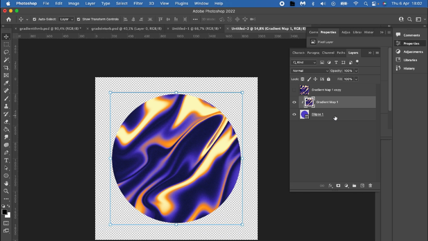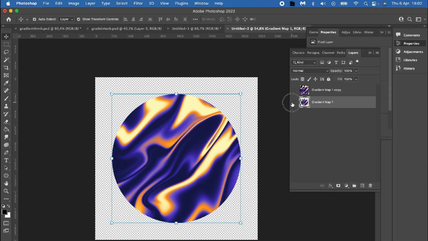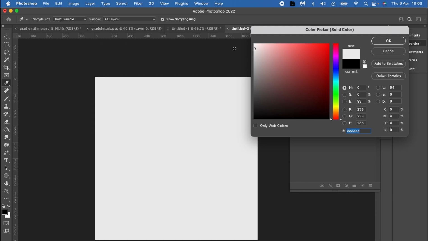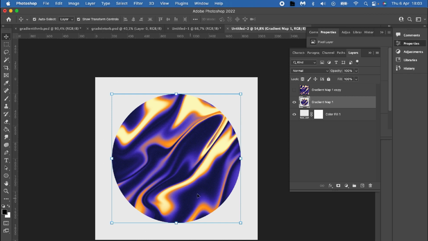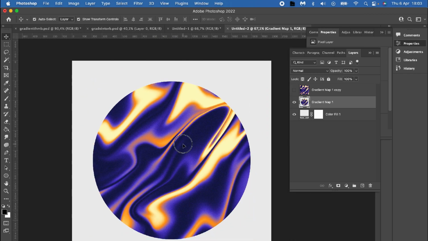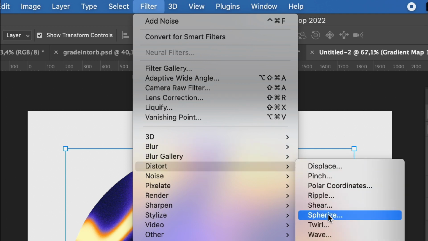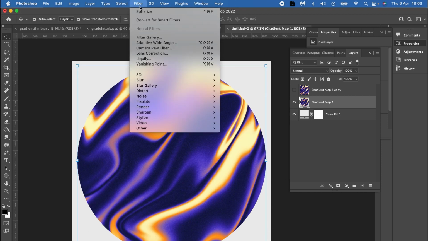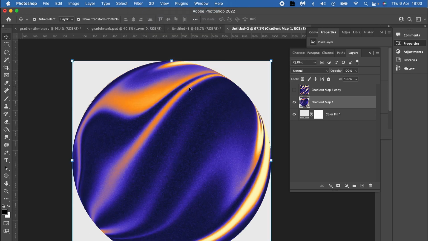And what we want to do now is the same thing as we did before. Select both layers, right click and merge them together. Now you've just got a circle. I'm going to add some background, so I'm just going to select the solid color and go for a bit of a darker white. Place it beneath. And now, if you want to make this into a sphere, just select the circle, go to Filter, Distort, and then Spherize. Press OK, and do that same process a couple times more. Spherize, and one more, Spherize.